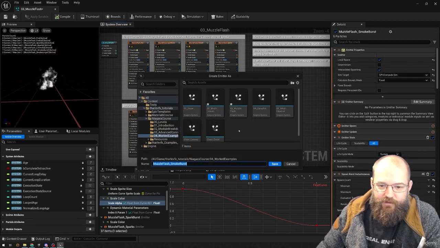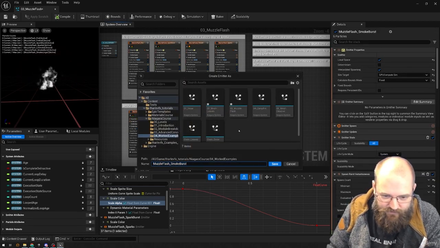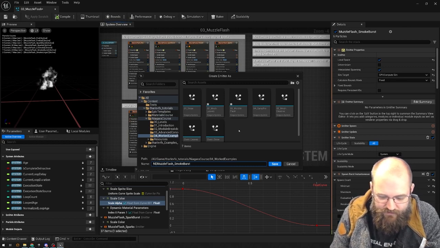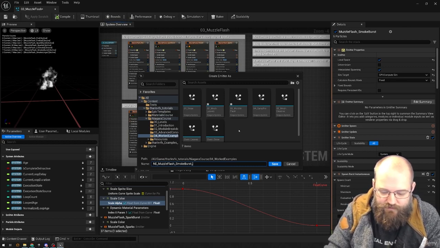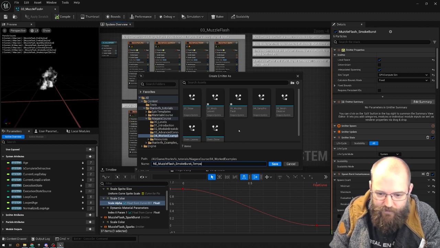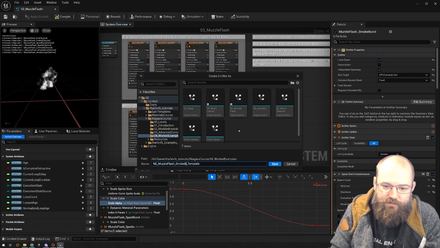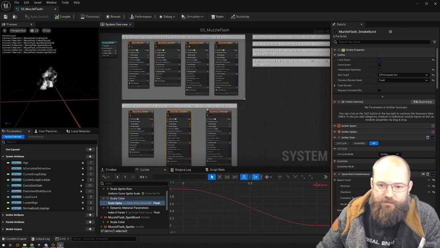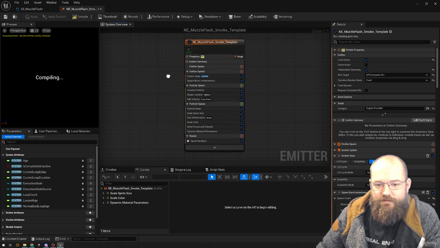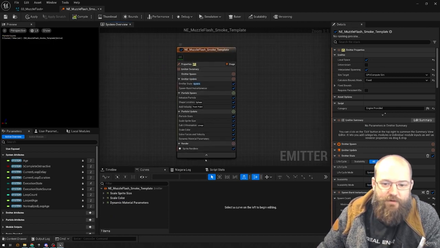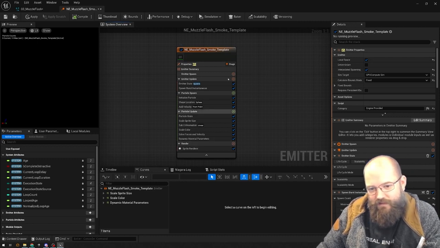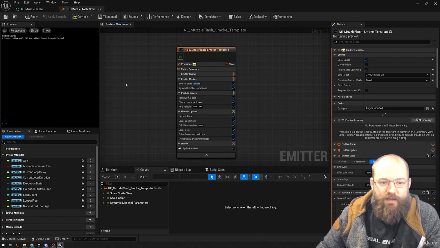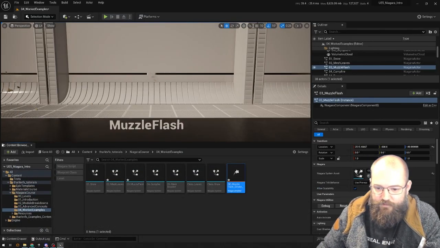Let's see, and let's call this Niagara emitter muzzle flash smoke burst template, and we'll call it just muzzle flash smoke template. And there we are. So now I can set my kind of defaults in here, and every time I want to add a smoke, I can just go, okay, muzzle flash smoke, add this template, and work from there. And this is a separate asset that exists on disk. You can see it here.